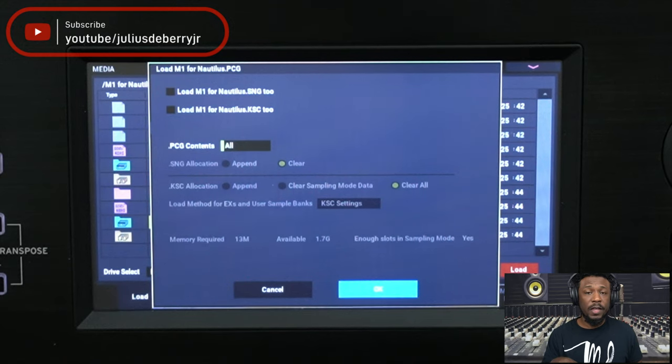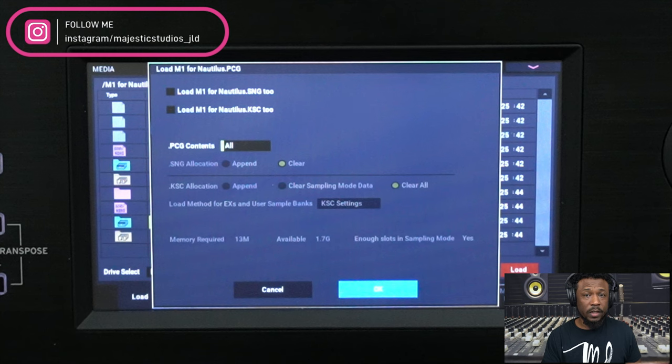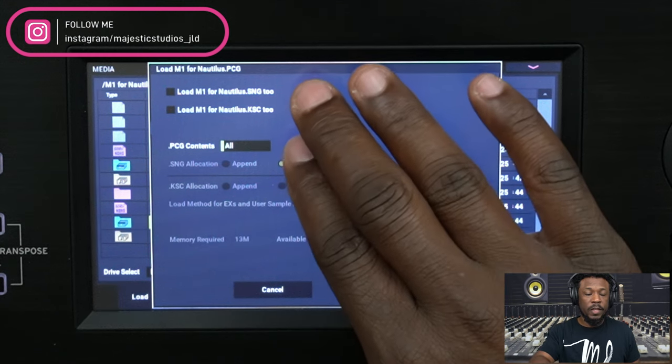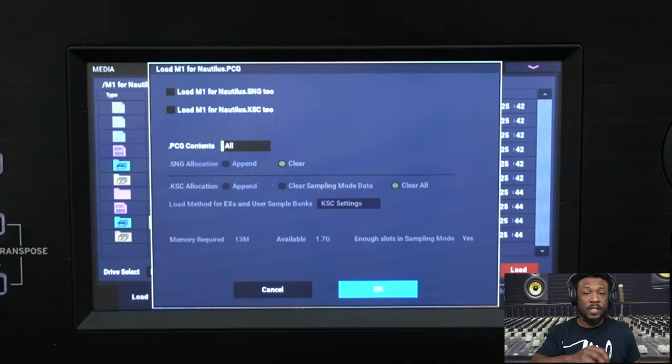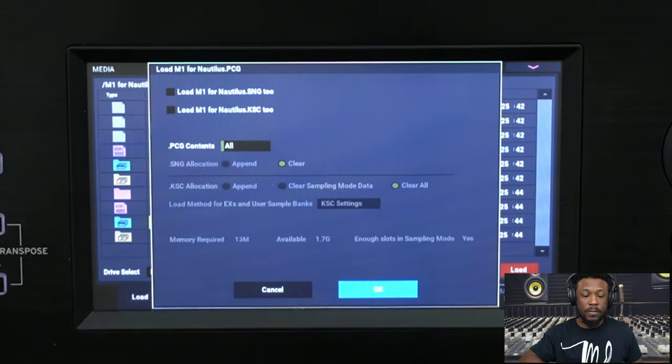If you don't have banks loaded into those locations already, then this will not overwrite anything, because there is only data in those selected banks that we showed in the last step: user bank M for the programs, user bank M for the combis, and user bank K for the drum kits. So you should be able to press OK here and be safe.